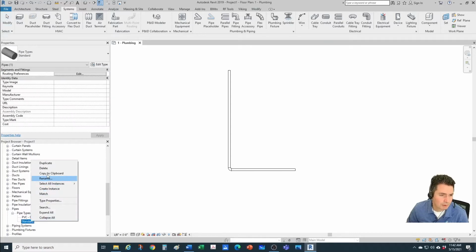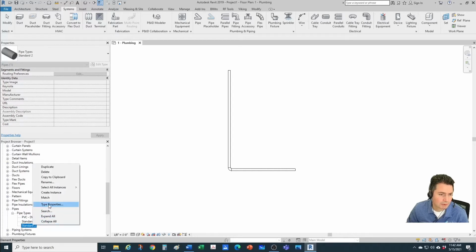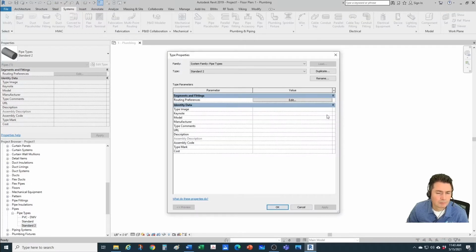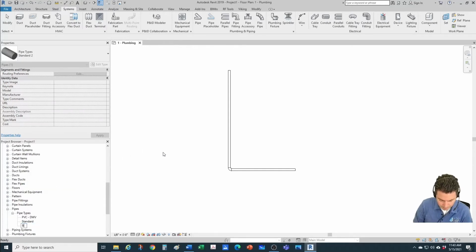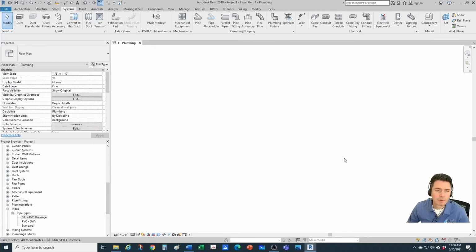So let's go here and duplicate this pipe type, and instead of standard 2, I'm going to rename this, and let's call it BIMitUp PVC drainage. Okay, so let's start piping using our brand new pipe type called BIMitUp PVC drainage.